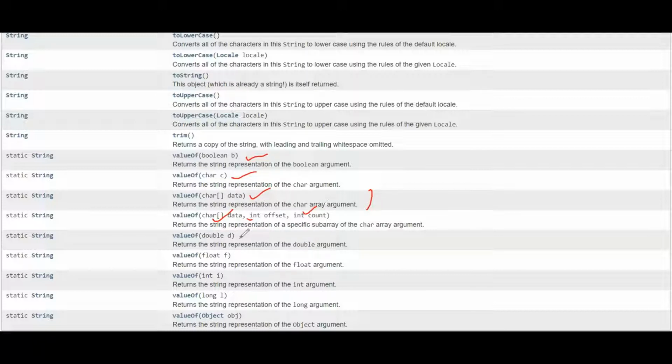And then the next valueOf overloaded method is taking the double and it will convert it into the string, returns the string representation of the double argument. And the next one returns the string representation of the float argument. The next one will convert integer into string. And the next one will convert long into string. And the next one will take an object and the object value will be the hash code. So that hash code again will be converted into a string. So these are the 9 overloaded valueOf methods and this is a very important string method.